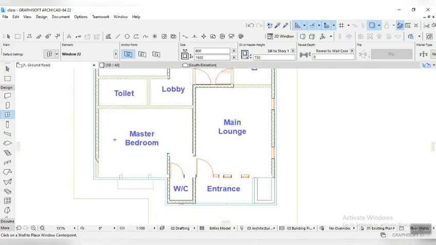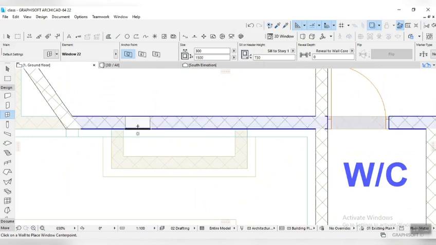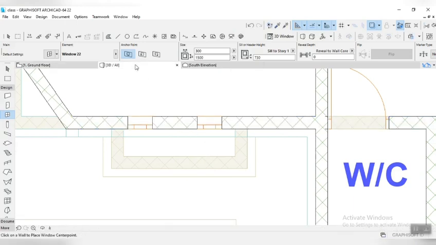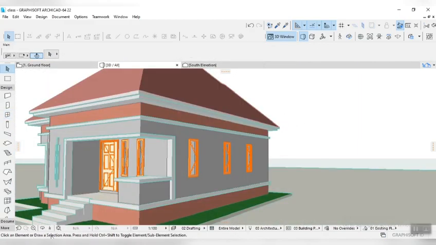Put this here. Then here has to be 300. This has to be 300 because we're having a double window here. Let's check that in 3D. Hold on guys, let's rotate that.